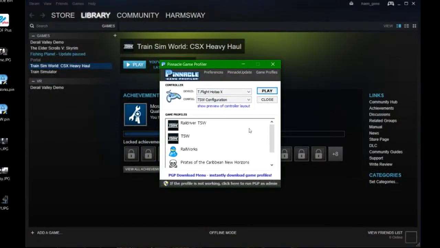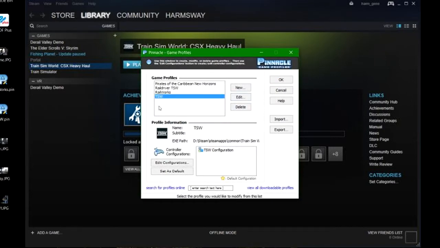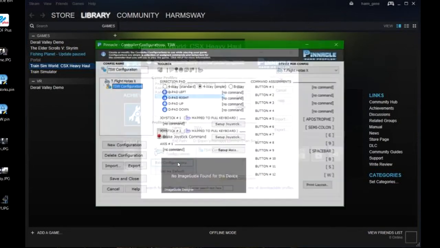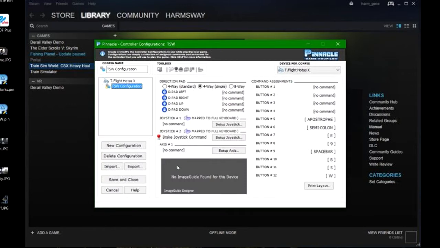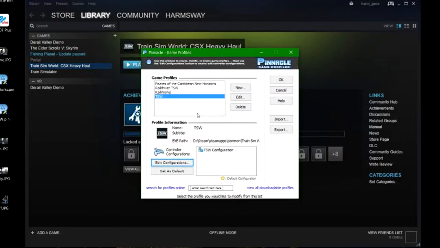So more about the Pinnacle software. It's not a free program or a free game profiler. There may be some out there, I don't know, but this one's only a few dollars. What I do is I just go into create a new profile and then make my own configuration. And it takes a little effort and learning curve to learn it, but it's not that hard, and you can go ahead and set up your joystick or any other game controller that you might have and start setting the buttons to your desired functions. So once I got my configuration, I'm ready to go.